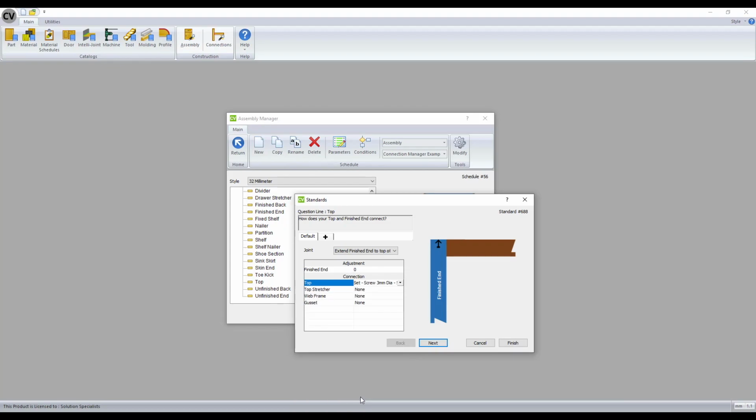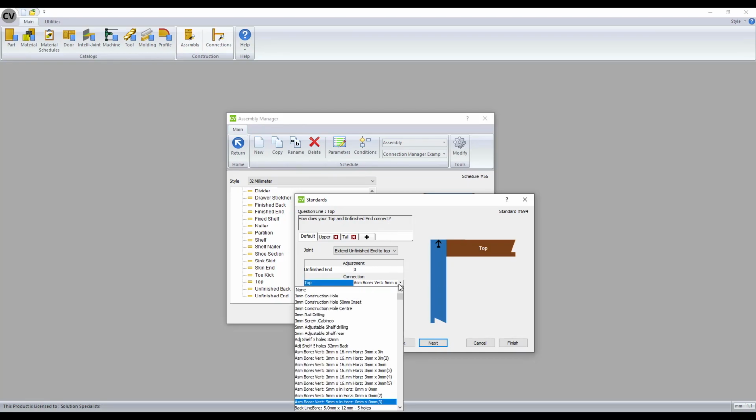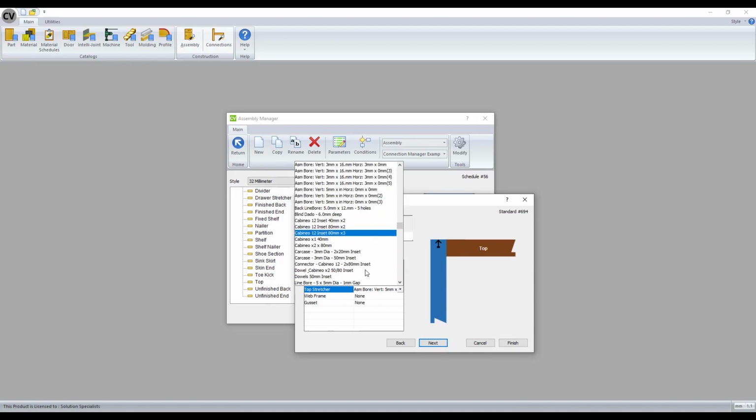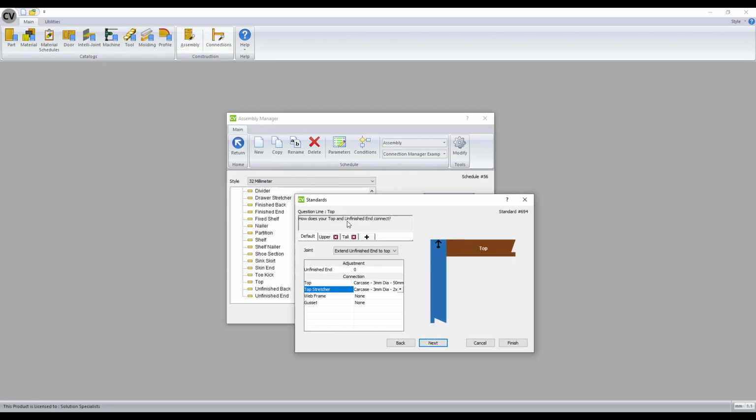For this example, we will not set any connection on the top stretcher, but another connection could be created for this. We can then move through to the question about how our top and unfinished ends connect. Here for the top, we can use the carcass 3mm diameter, 15mm inset connection, and for the top stretcher, we will use the carcass 3mm diameter 2 by 20mm inset connection. We can then finish the wizard.